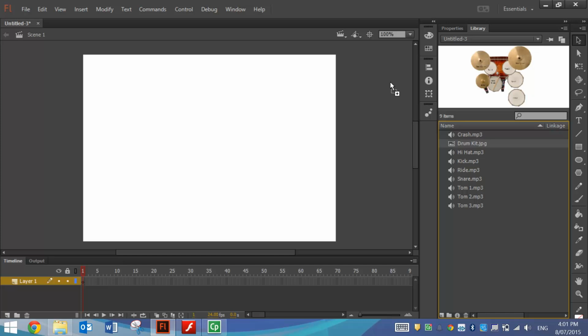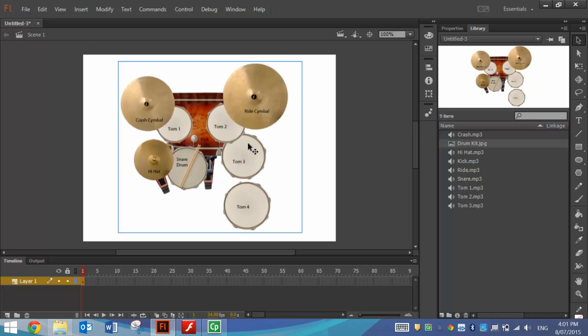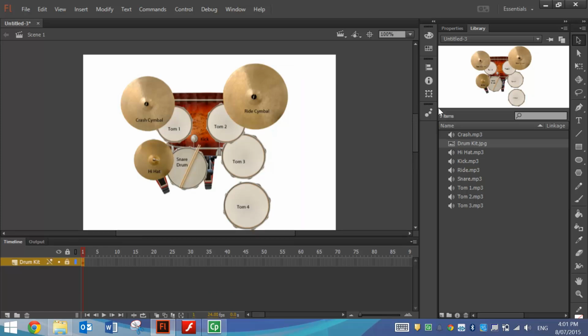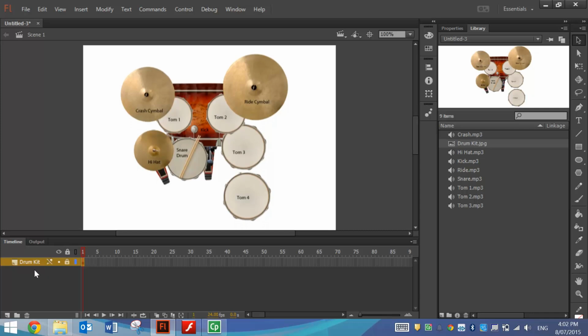I'm going to pick that up from my library and just drag it and drop it onto my stage. I'm just going to position it roughly in the center of the page. I'll rename that layer as well to drum kit and just lock it into place. We're not going to touch that drum kit anymore. It's just going to sit there in the background, so I will lock it into place.